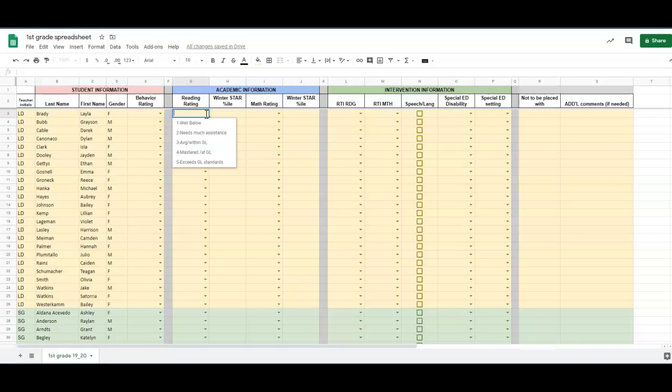A 3 would just be an average reader within the grade level. So they're grasping all of that. 4 are for those kids that are at grade level or a little bit above. They have mastered those standards within your grade level. And a 5 is for those kids that are exceeding the grade level standards for reading and are moving into those next grade level standards.